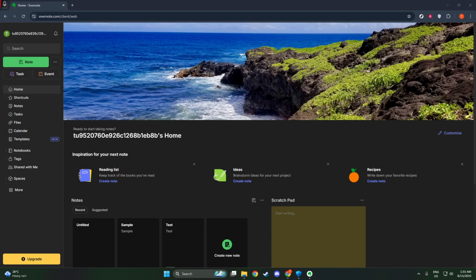First things first, you'll need to log into Evernote Web. To do this, open up your preferred web browser and head over to the Evernote login page. Enter your credentials, and you'll find yourself on Evernote's web interface. This is your starting point, where all your notes and notebooks are accessible.